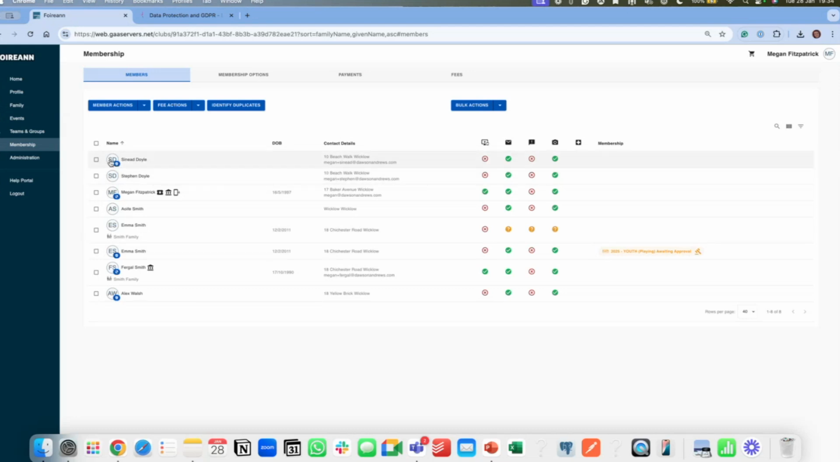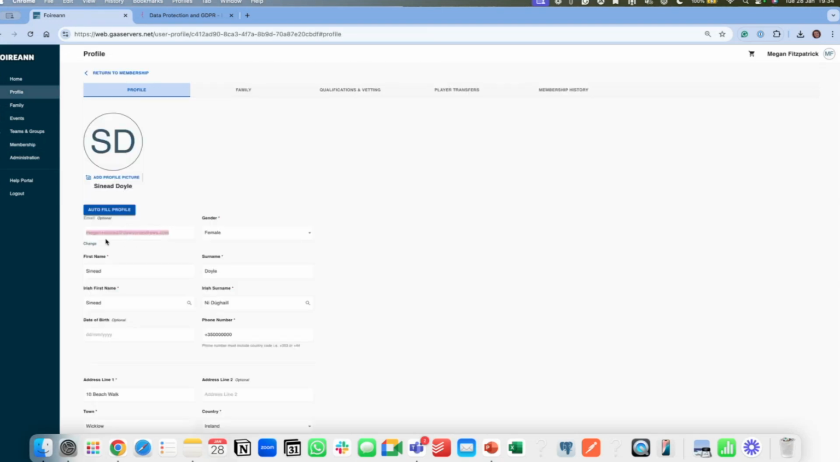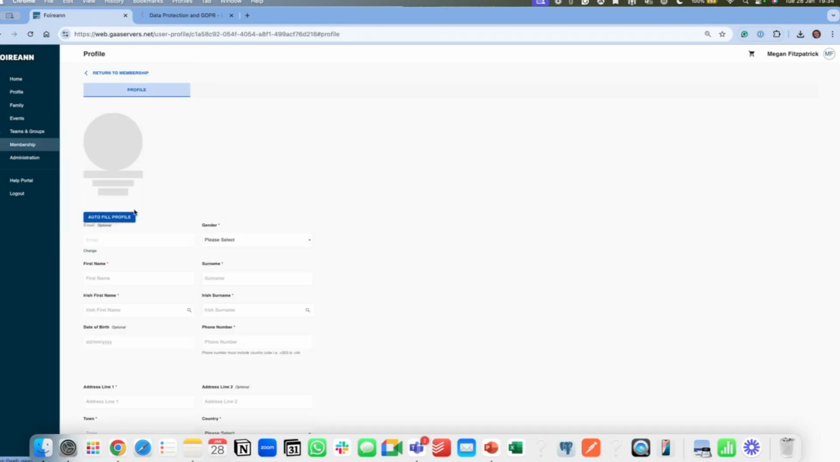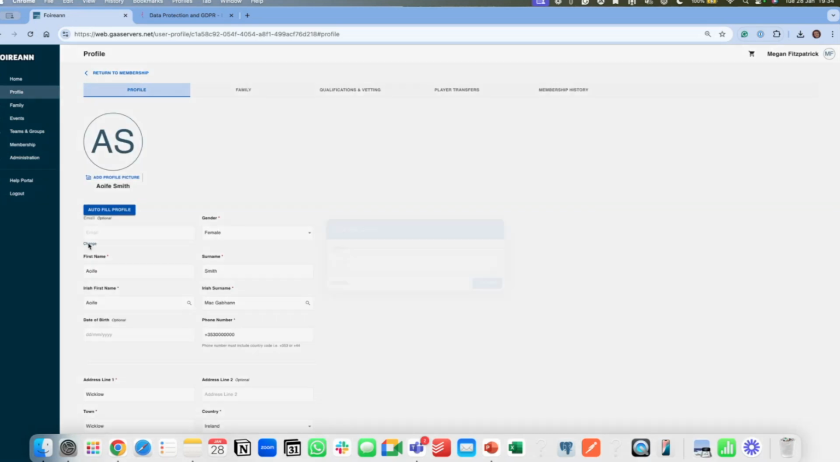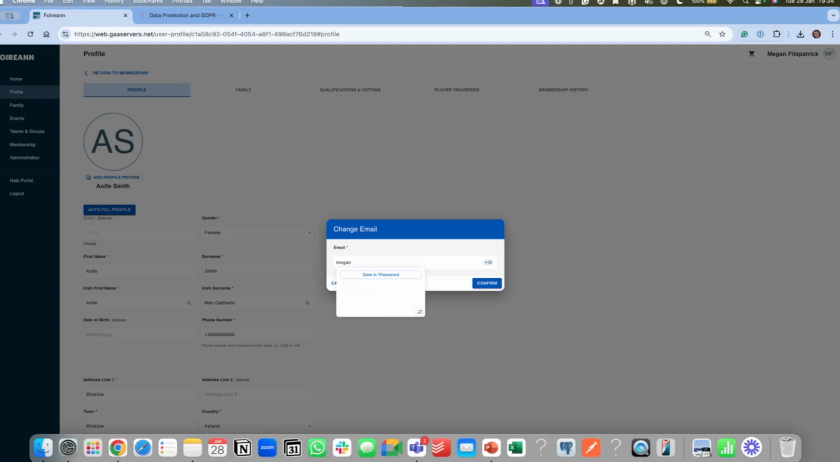So one of the things you need to do in order to invite a member is they need to have an email address in their profile. If they do not have an email address, then you cannot invite them. So you'll be able to see in the contact details section the email address that's listed within their profile. If they don't have an email address, it'll not be listed. So first thing to do is go in and check the email address and also check to make sure it's obviously correct. In the scenario of Aoife, you can go in here, hit the change button and add in the email address of the member.